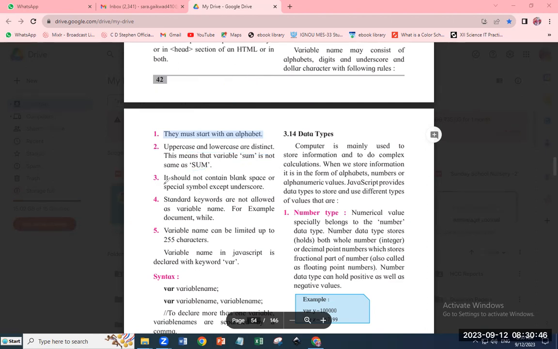Third, it should not contain blank spaces or special symbols except underscore. Now, if I have to write roll number, I just wrote roll space number. If I write the variable name like this with a space, it is wrong. But I can write this as roll underscore number, then it is right. You are not supposed to use blank spaces here. Uppercase and lowercase are distinct. Standard keywords are not allowed as variable names.